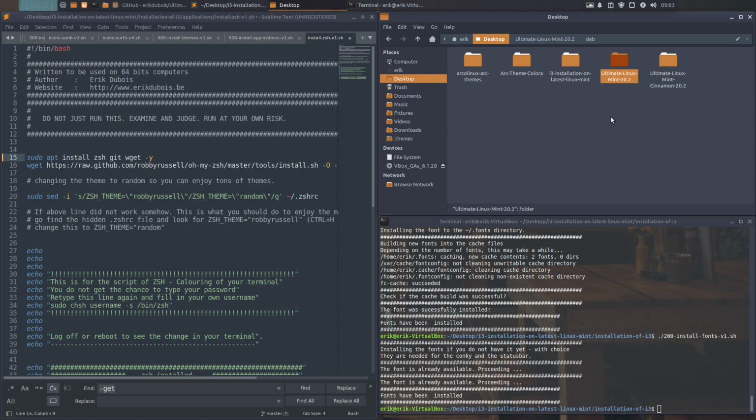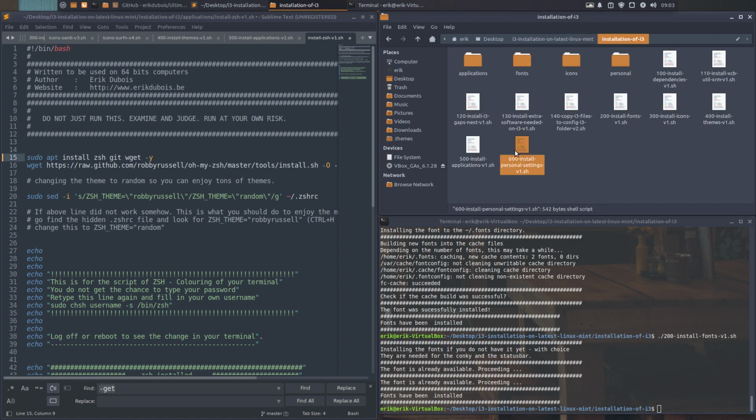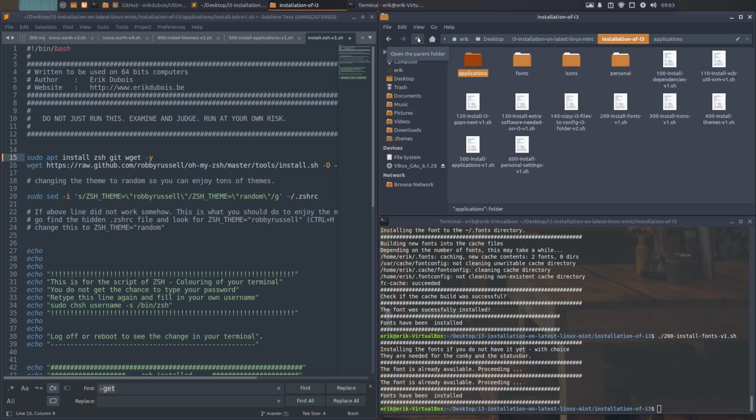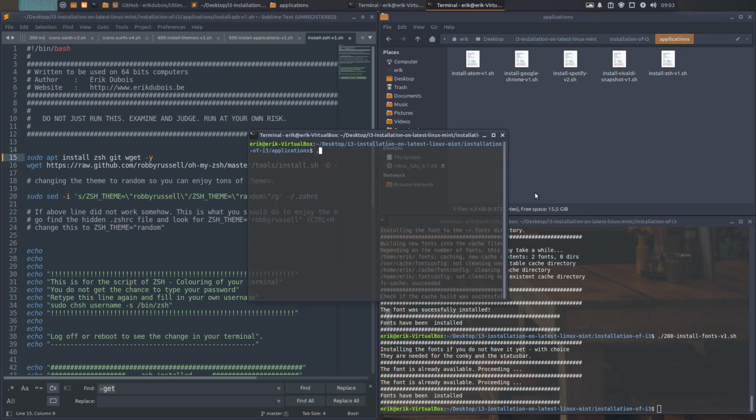So what I could do, install ZSH, that's here. I could move everything to the other thing, but that's later, that's maintenance. Applications. Install ZSH, git, wget, okay. I should have all those.